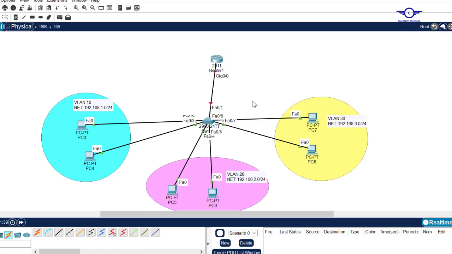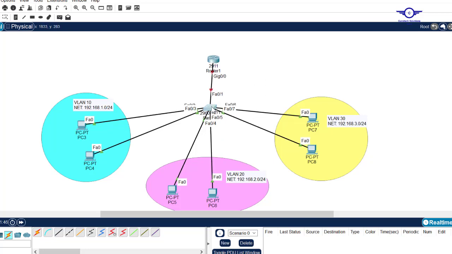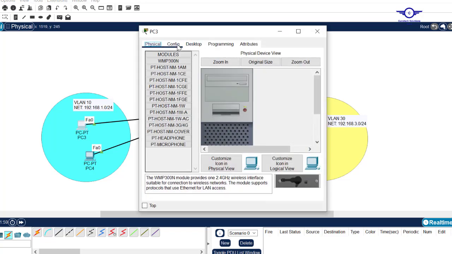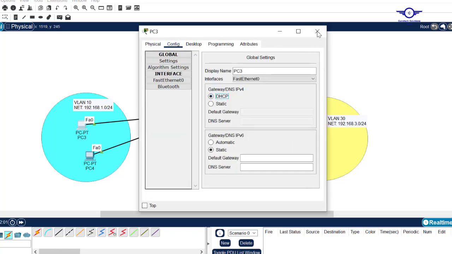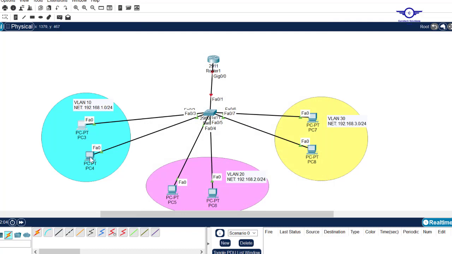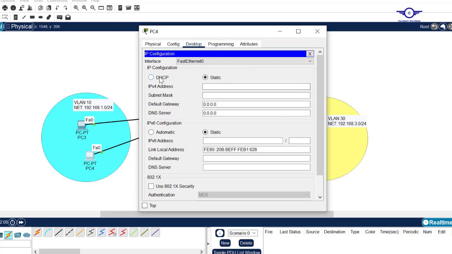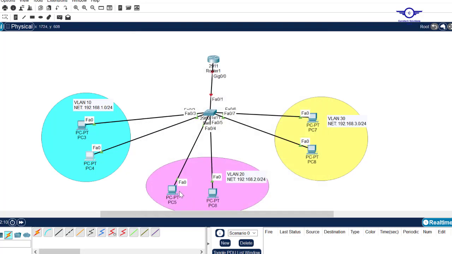Okay, so in this topology, we are going to do a lot of things here. The first thing that we're going to do is VLANs. We need to create VLANs and assign them to ports. Before that, just turn the computers to DHCP, all of them.